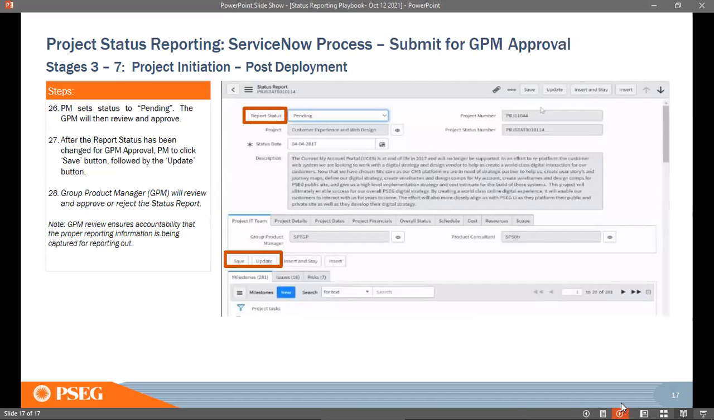So now, once your status report is in pending, you will have to get it approved by the GPM to set the right level of accountability, that he has seen your report and he agrees with it. Once that happens, you can save and update the report, and then it goes into the system for us to extract, along with all your past status reports. So this is one view of the status report form.